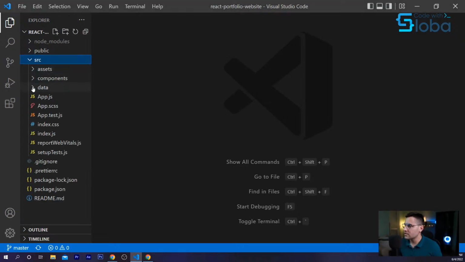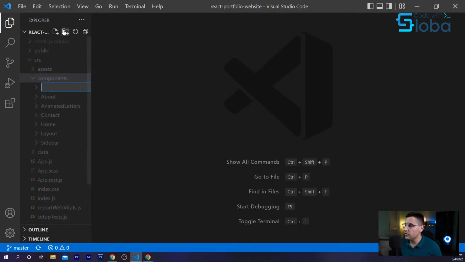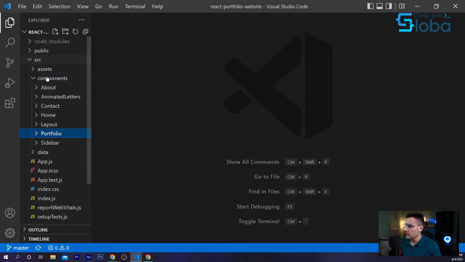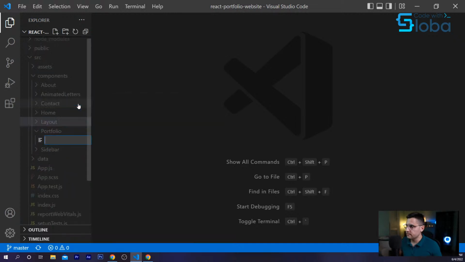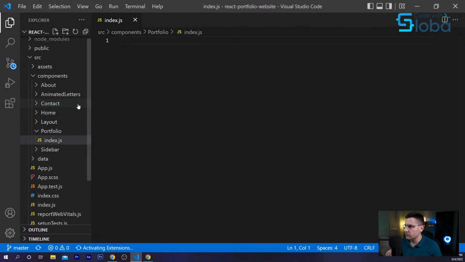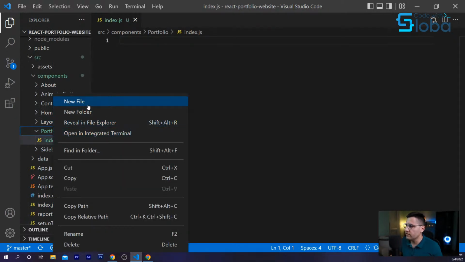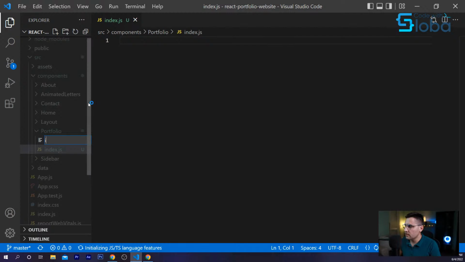So inside of the source components folder, let's add a new folder, and it's going to be called portfolio. The convention that I was following for every single component is to have an index.js file and an index.scss file for the import reasons. I want to continue following this naming convention. So index.js file is for our portfolio component, and a new file for SCSS, index.scss.